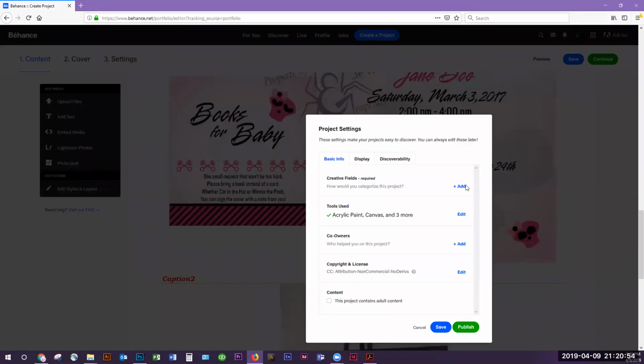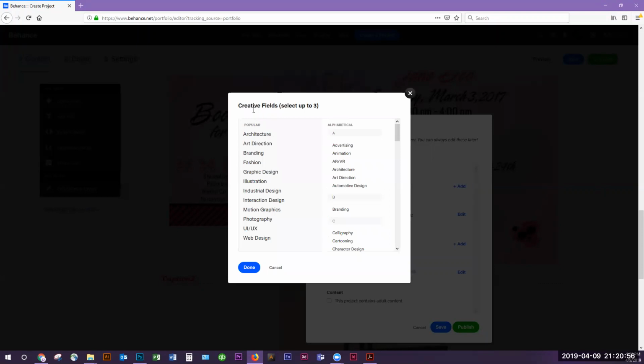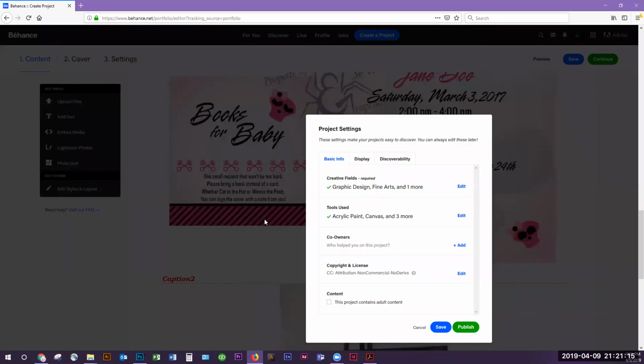How would I categorize the project? I would categorize it as, well, it was kind of a conglomerate of different things. Let's go graphic design, maybe, oh, I don't know. Fine arts, because I had a painting in there, and we'll go illustration, because I had to do the little rattles and the skulls.